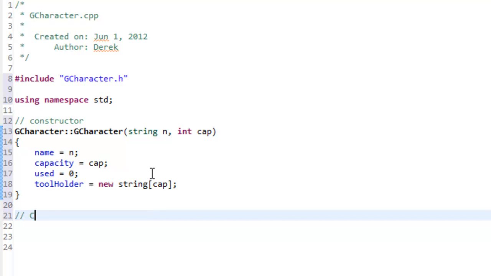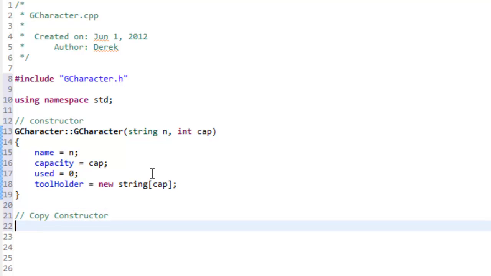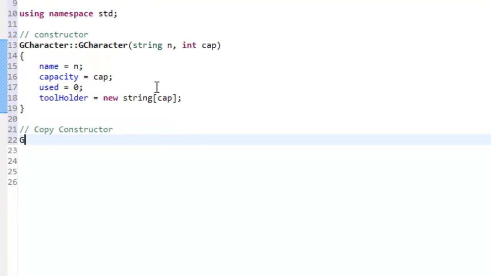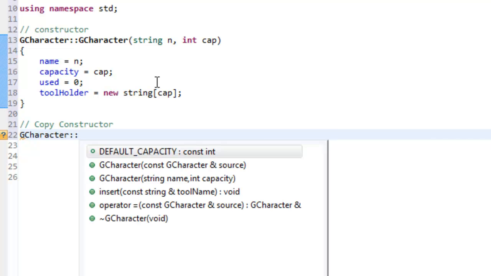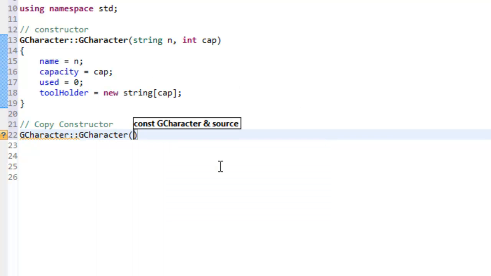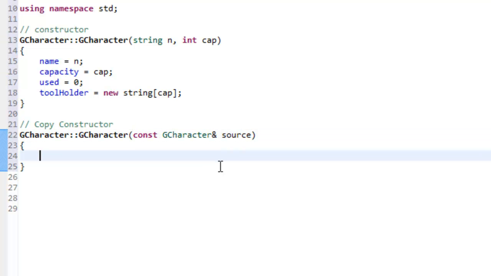And now we'll create the copy constructor. So here we go with the copy constructor. And the copy constructor, somewhat similar. We still have G character here, colon. This time we'll specify the copy constructor. So this time we're passing in a const. It's a constant reference to a G character object. And we'll name it source, just like we did in the prototype.